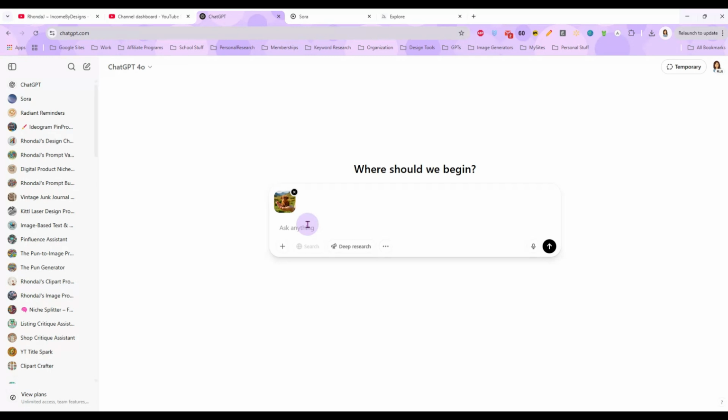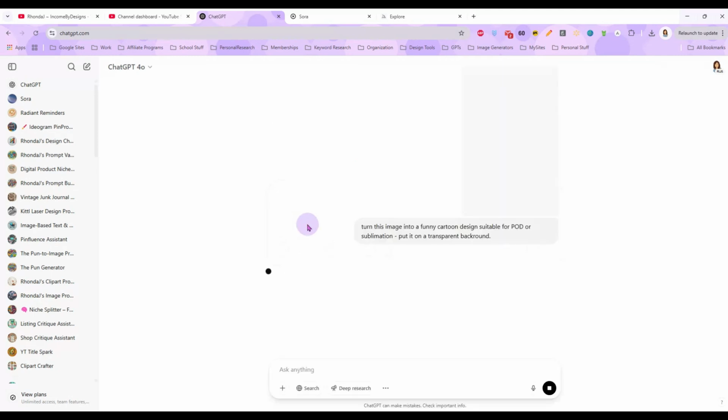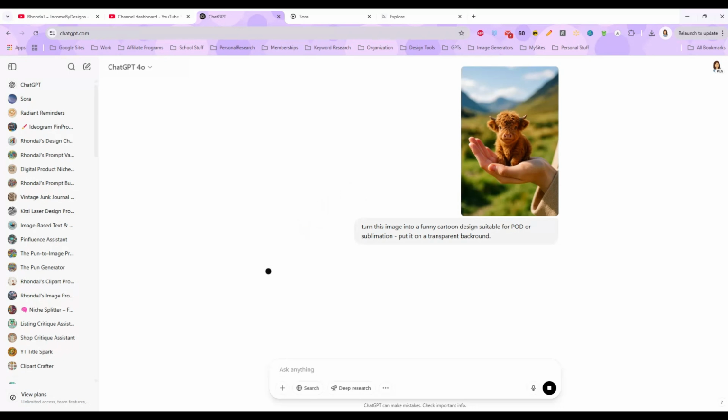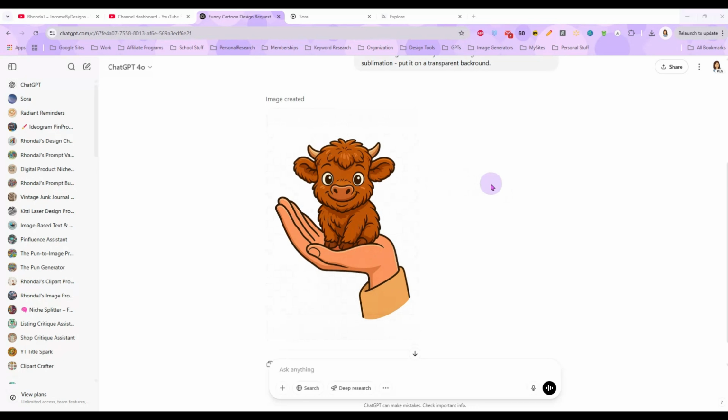And now all I'm going to do is tell ChatGPT what I want. Turn this image into a funny cartoon design suitable for POD or sublimation. Put it on a transparent background. That's it. That's all I'm going to do. And then we will give it a second and let it do its thing. Alrighty, and here we have the image that is just so adorable.